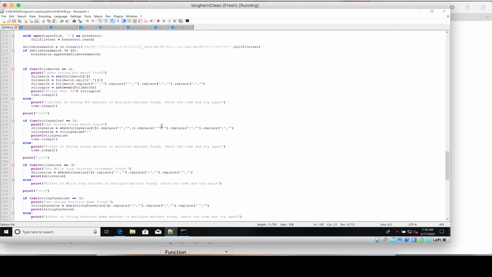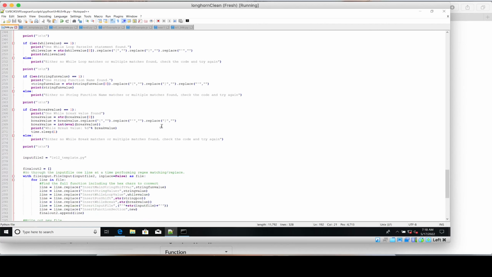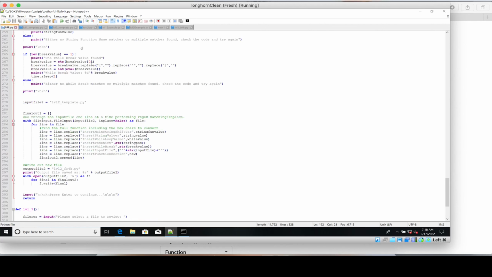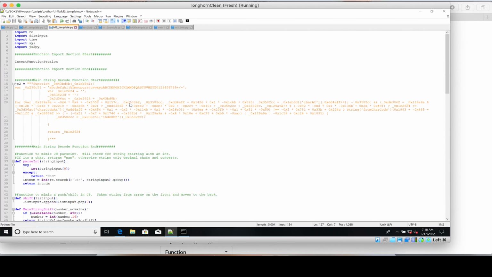So you can see we're doing some of the same things here. We got a string position, we got an array match, we got the while loop, and we're writing all those out to the same template sort of style. Let's take a look at that template. This template is a little more involved.